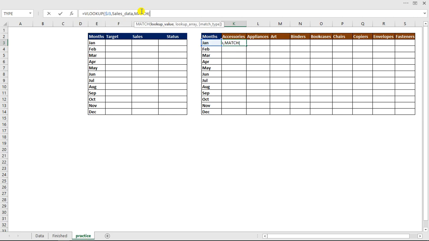I'm going to say match right here. When I say match, what do I want? I want to get this particular column right here. That is the lookup value. The lookup value is going to be this, and if I hit my comma, it's going to ask me what the lookup array is. Remember we have the header as well, so I'm going to say sales header. I'm going to choose the sales header right here, just tab.